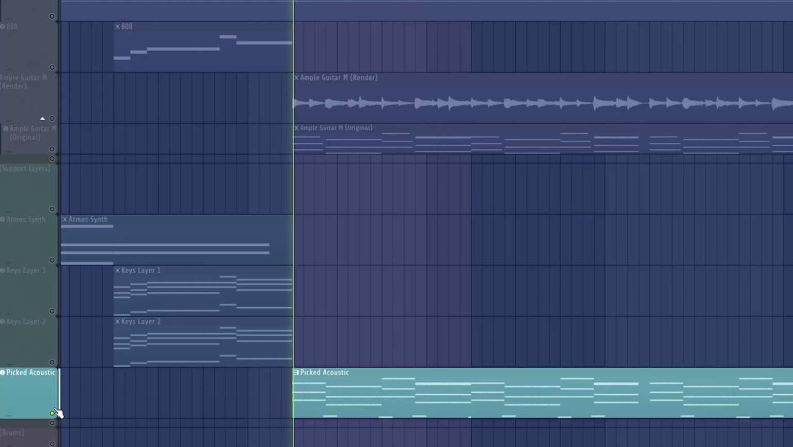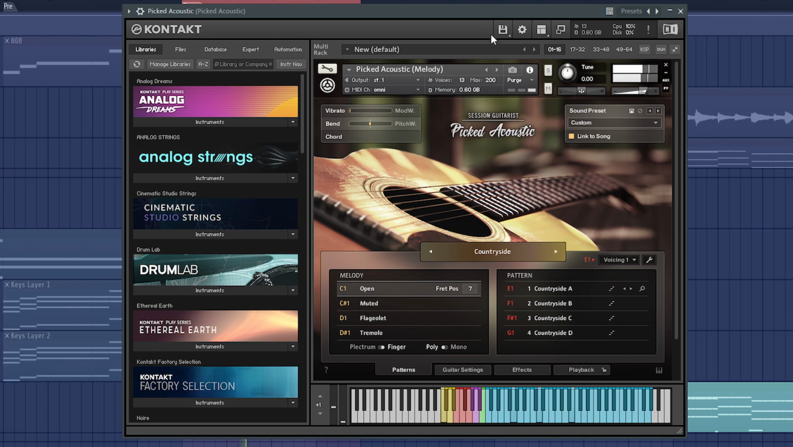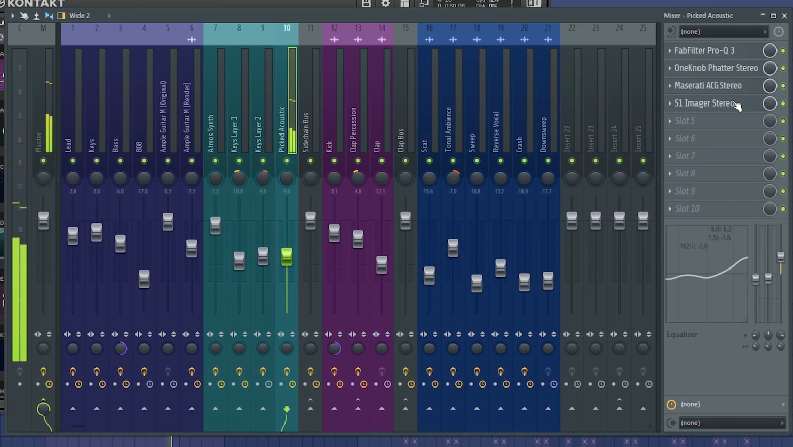But then I felt our guitar was still lacking some body and some warmth, which is why I added this picked acoustic layer from Contact, which I processed in a similar way, but you can just feel that the overall guitar sound becomes so much richer and warmer after we add this layer.